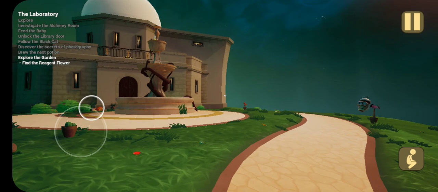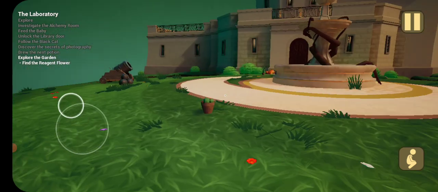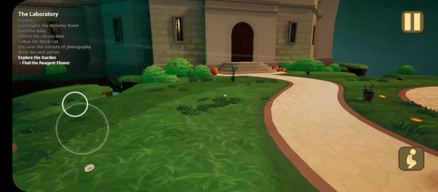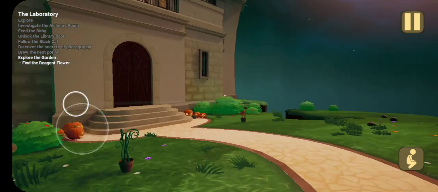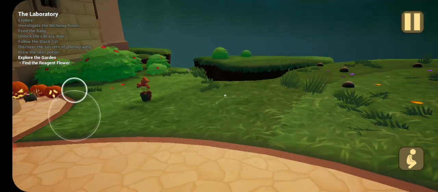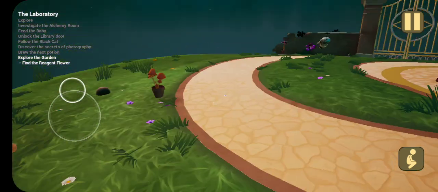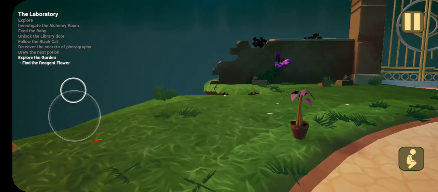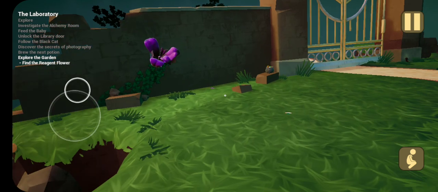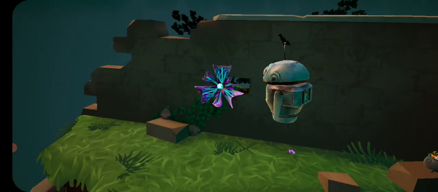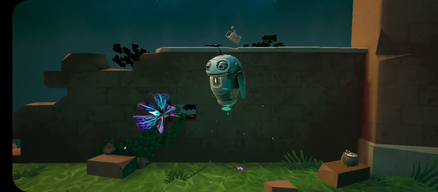But you're just supposed to find the reagent flower. Okay. This is beautiful, isn't it? Beautiful without this. This is the whole mansion thingy. We didn't expect there to be a mansion. Now let's find that flower. You see this purpley thingy? That's definitely the flower, right? You wanna call Newt? Oh no.